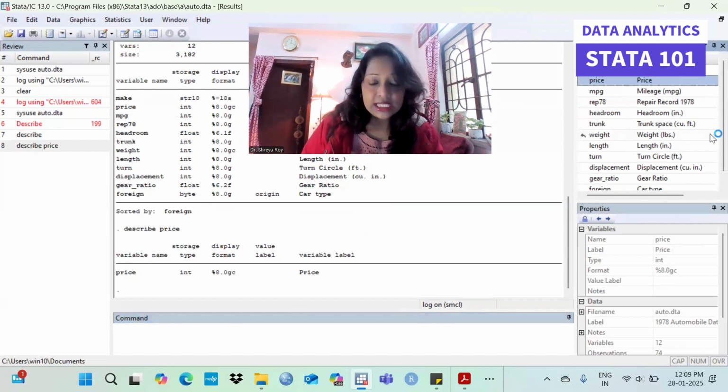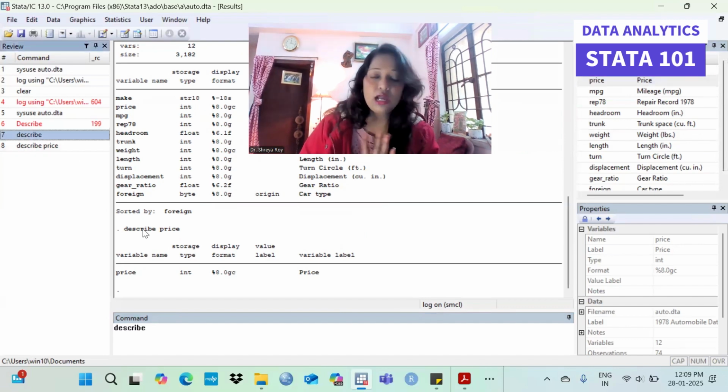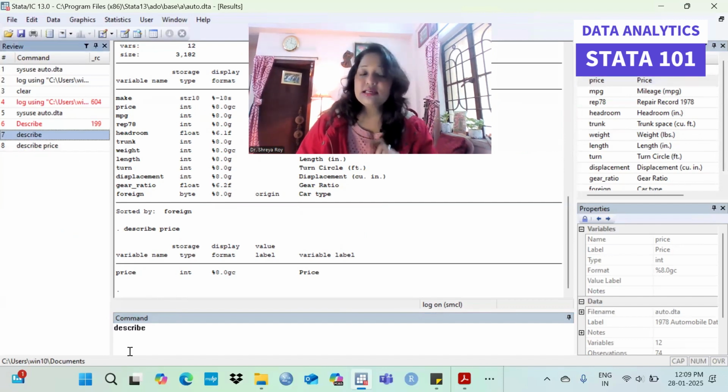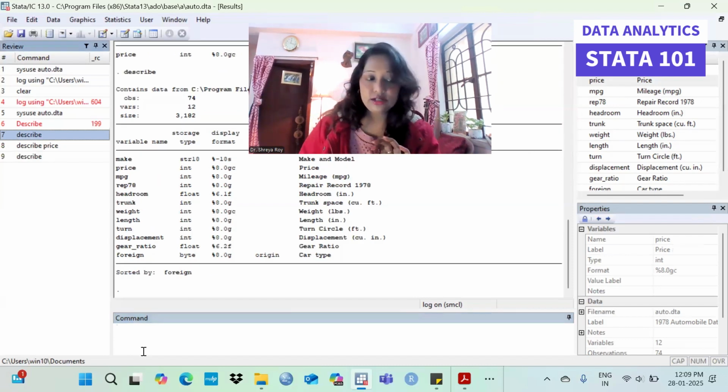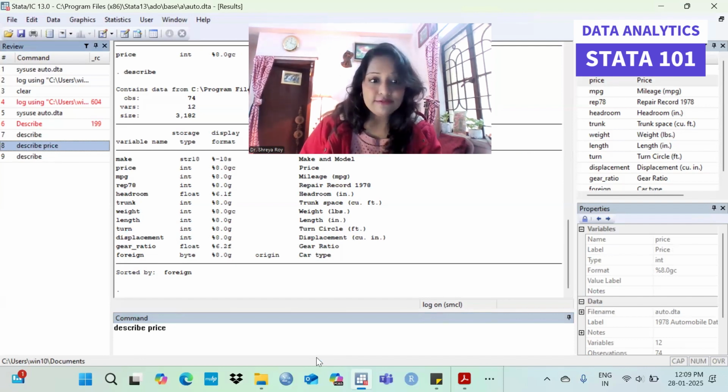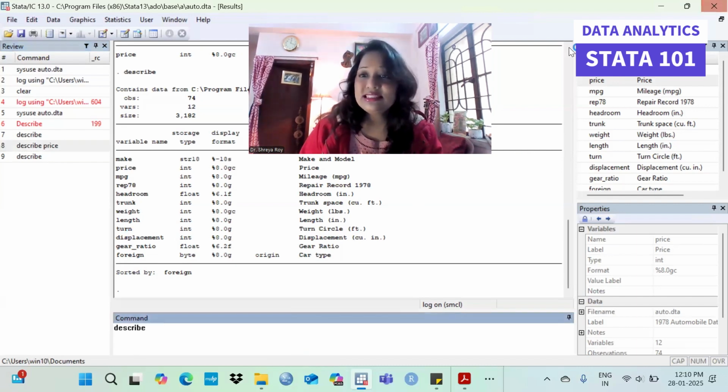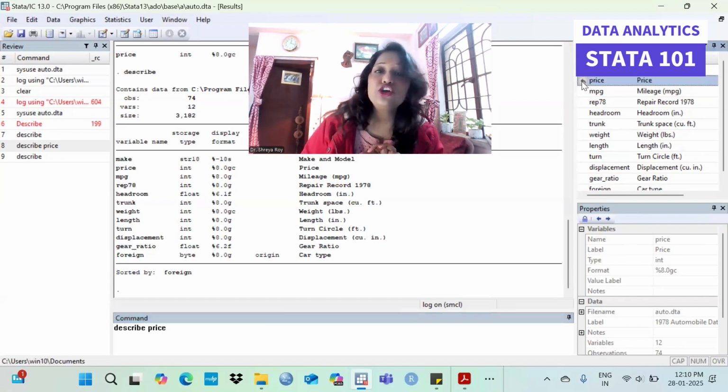If you want to describe the entire data set, simply type describe and enter. If you want to describe only one variable, then write describe and then select the variable you want. How to select a variable? You have the variables over here. In front of each, there is a forward arrow. Click on the forward arrow and your variable will be selected.